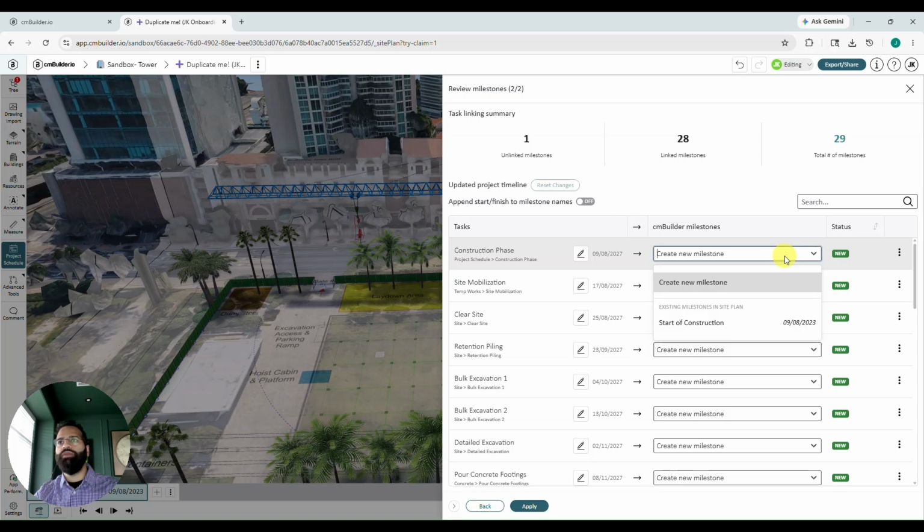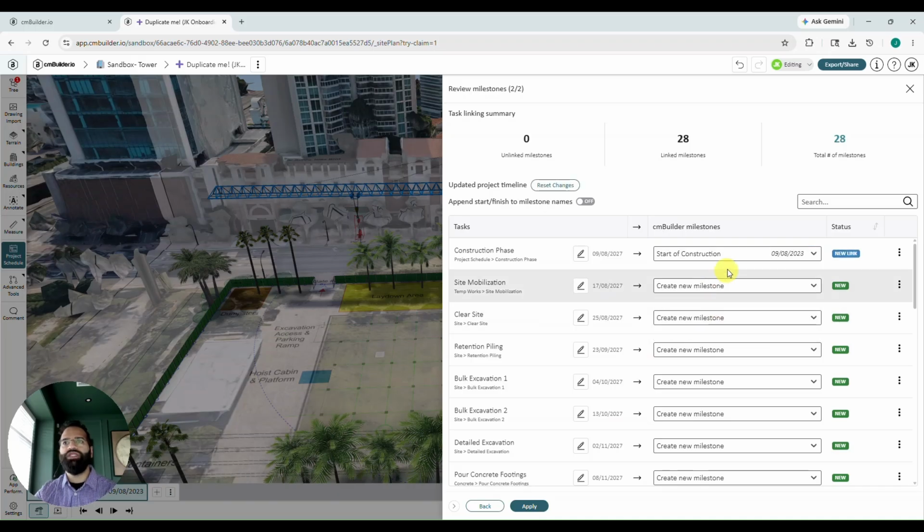And I'm going to click the drop down on the first row here. It lists a couple of options, including create new milestone as well as existing milestone. So if I want, I can reuse an existing milestone. Why don't we reuse the start of construction milestone that we already had in our scenario? When I select that, you'll see that the status column updates. It now says new link. The rest of my rows say new. That's because the rest of these rows will be creating a new milestone, and at the same time they will create a new link. Whereas the first row is not creating a new milestone, it's only creating a new link.